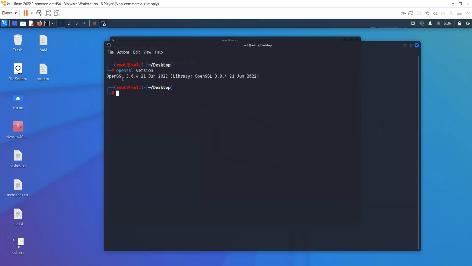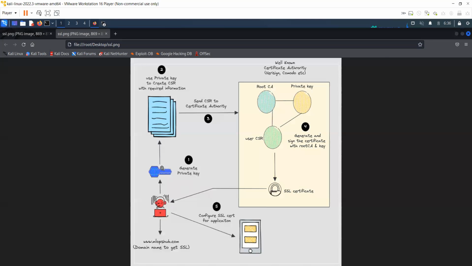All right, so now that I know that I have OpenSSL, the first step, like I showed you in this picture, is that I want to create my private key first. Okay, so how do we do that?